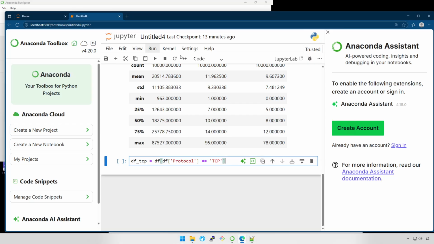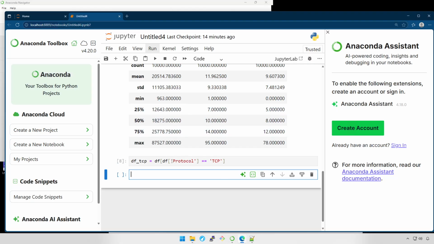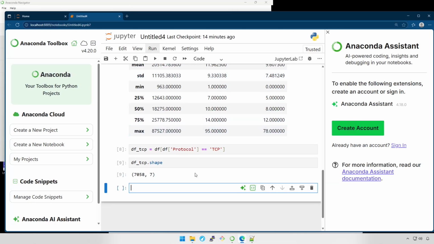All right, so I'm going to build a data frame called df_TCP that's going to contain the data that is only related to TCP, or Transmission Control Protocol. All right, let's run that, and yep, that ran without problem, so I had the case sensitivity correct. Sometimes I don't. All right, so df_TCP. Let's look at the shape property again. So we see that out of the 10,000 rows that we have, 7,058 of those rows are TCP versus UDP or some other protocol. TCP is the majority of the rows that we have.